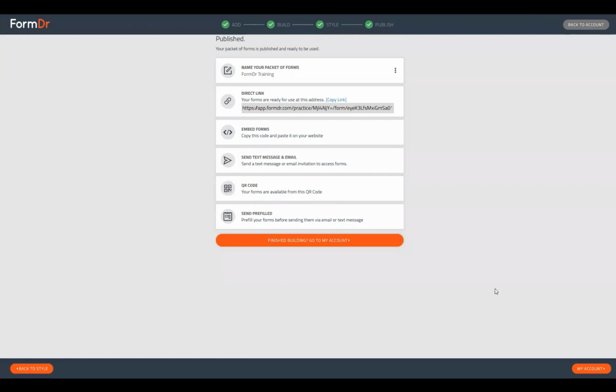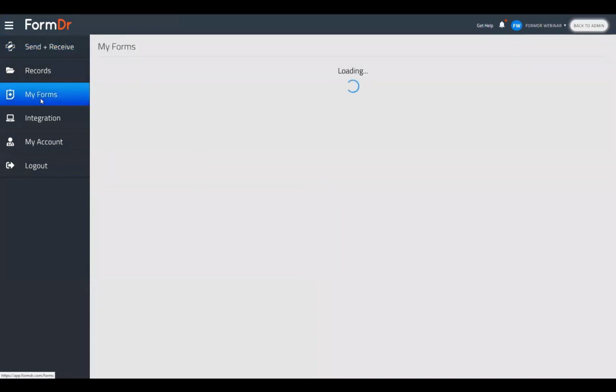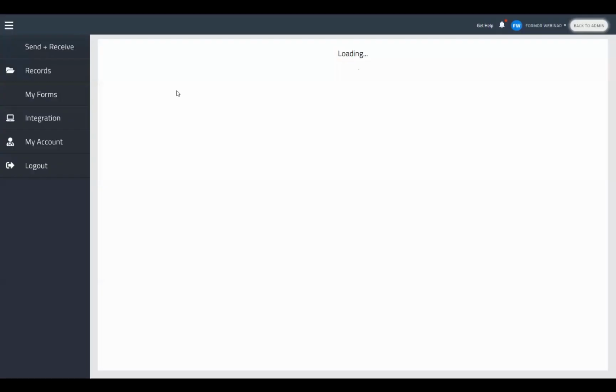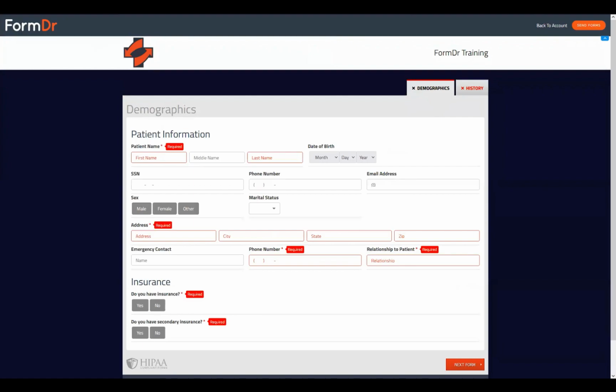And then from here, we'll just need to click that My Account or the Finish Building Back to My Account button. That will take us back to the Send and Receive page. And once we're here, we'll know that those changes have been saved and published as that form's latest version, and we can now go back to the My Forms page and click on that public link of the form to go see a live version of it. So we have all of our changes made, our different sections built out, and we're good to go.